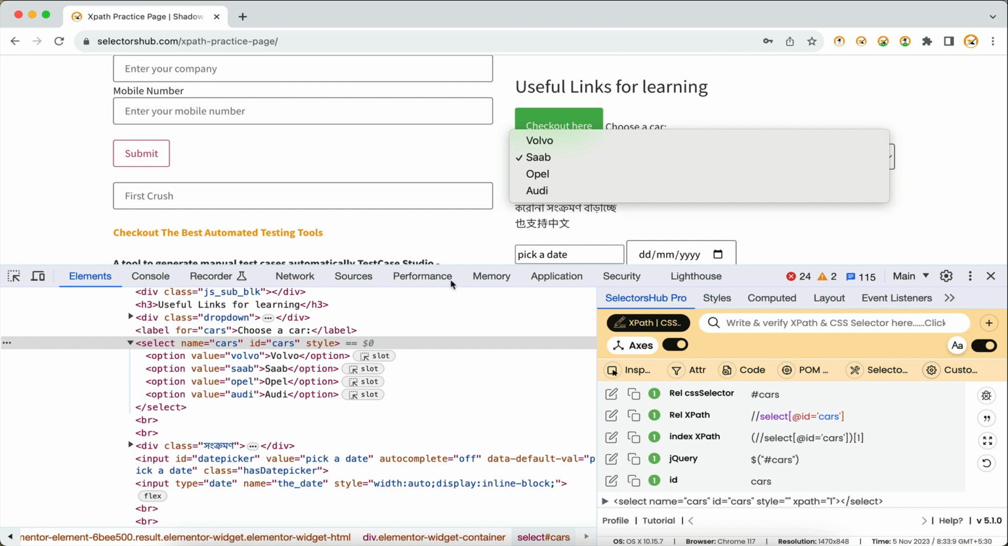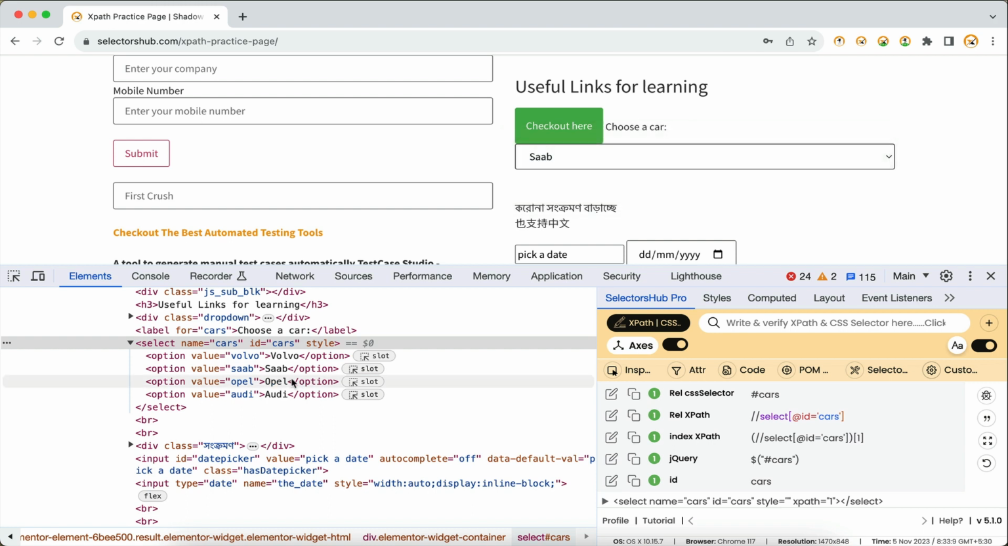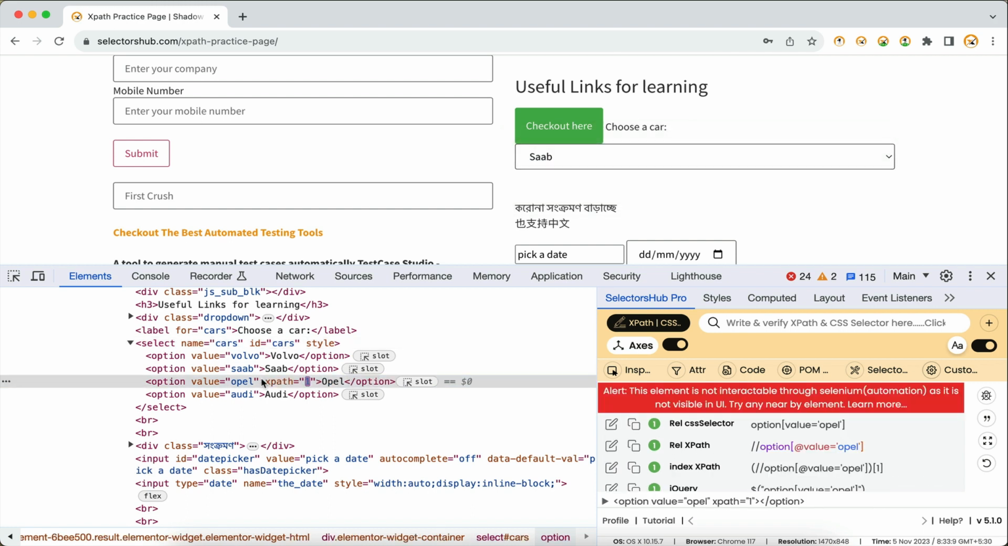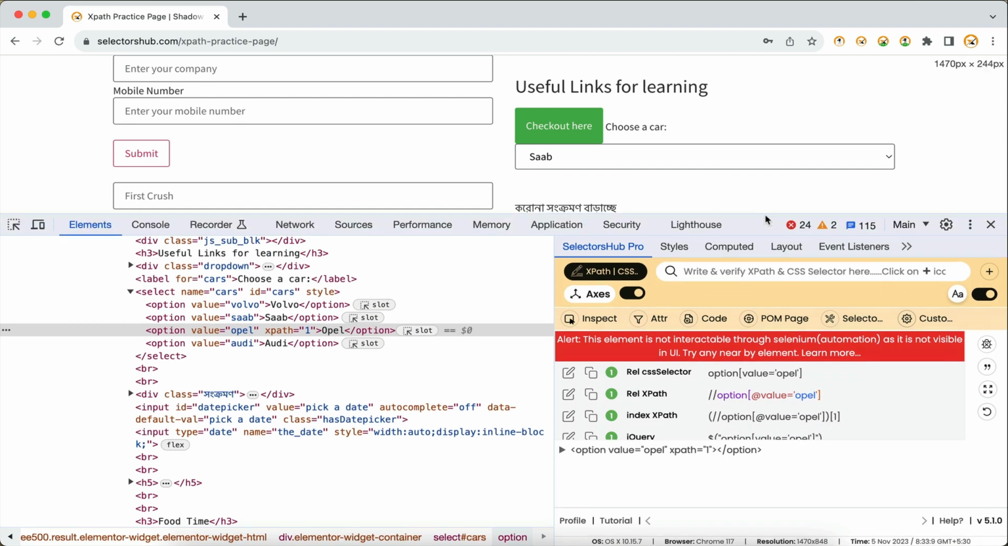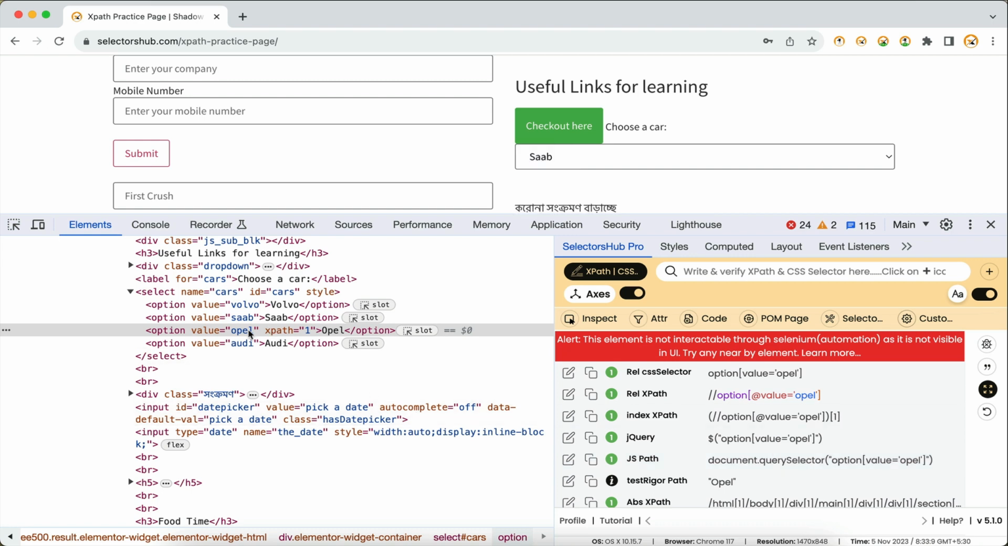So simply, whichever drop-down option you want to inspect, or want the selectors or xpath for, you just click on it under the select tag. You see the options Volvo, Saab, and so on, are already here. Suppose we want to inspect this Opel one and we want the selector for this third option, just select it in DevTools, and you see that SelectorsHub has generated all possible xpath and selectors for that particular element. And if you want to write your own, you can start writing here, so that is also possible. So you see that here we got all of them in a single click for that particular element.